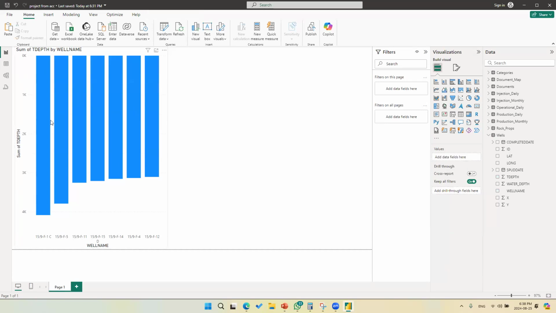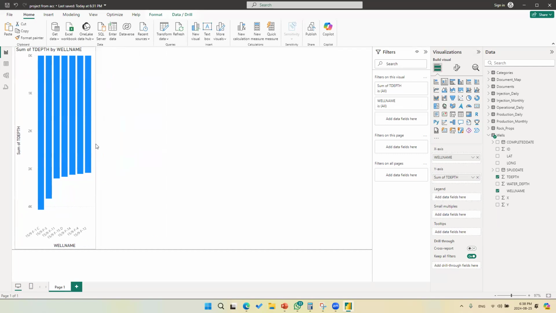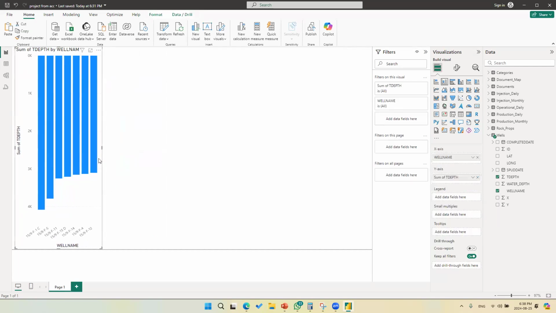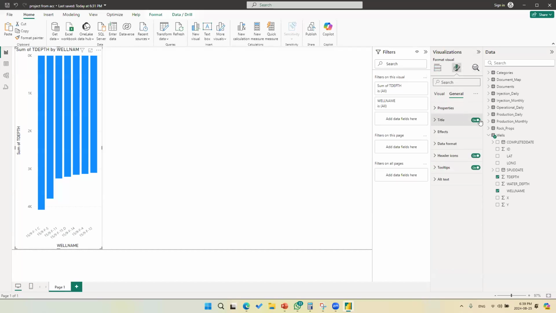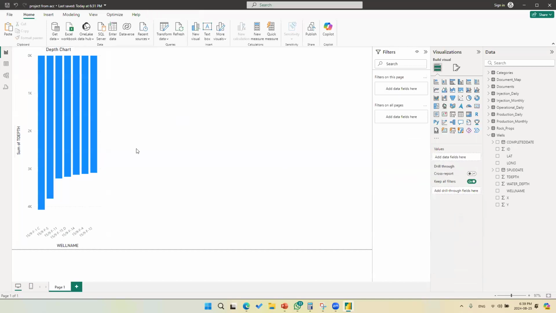We can see now the depth are aligned correctly. And the wells names are showing on the x-axis and the wells are showing on the y-axis at the depth. We can just resize this to any size we want. Before we proceed any further, let me show you what else we can do. We can also change the title for this. So you can activate the title or you can change the title altogether. Let's call this depth chart and make sure we center everything. There we go. It looks good.